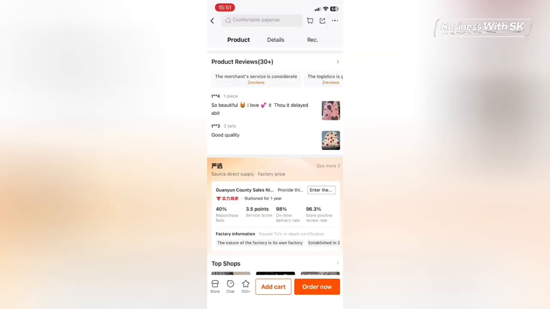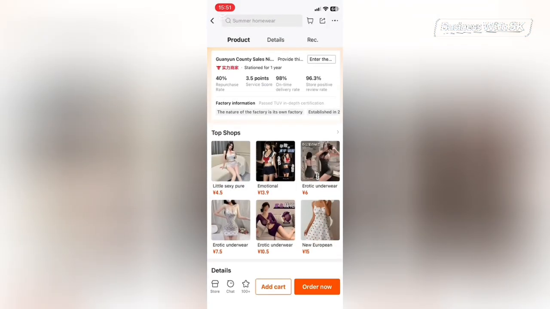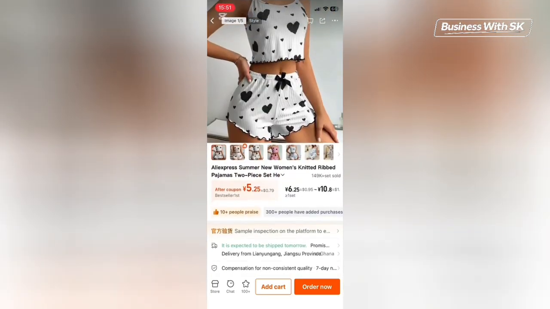After going through everything and confirming that you'll be buying from this supplier, you go ahead and click on order now. Or maybe if you want to add your things to cart, you click on add to cart. But if you're ready to buy the product, you click on order now.